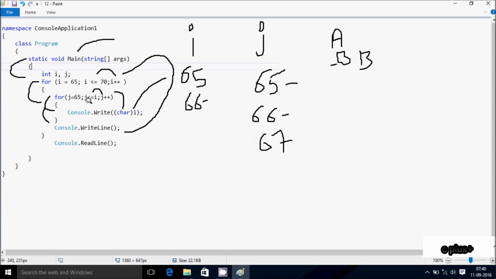Check the condition 67 less than or equal to 66, the condition is not true, so it does not enter. Here the Console.WriteLine method, then the cursor moves to the new line. After that it goes up and increases the value of i, so i is now 67.